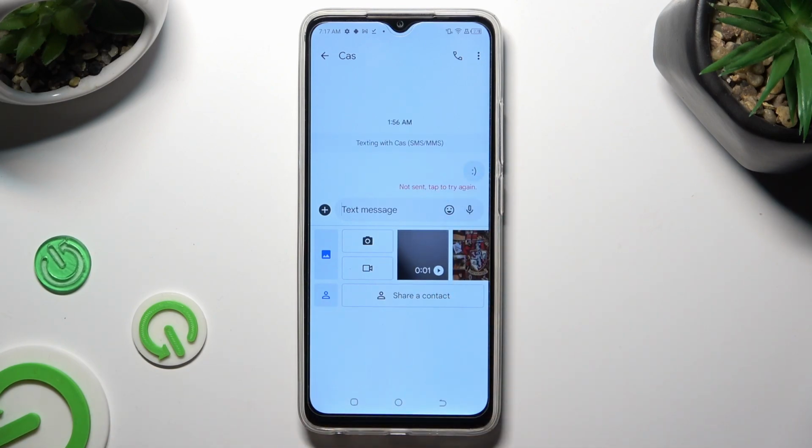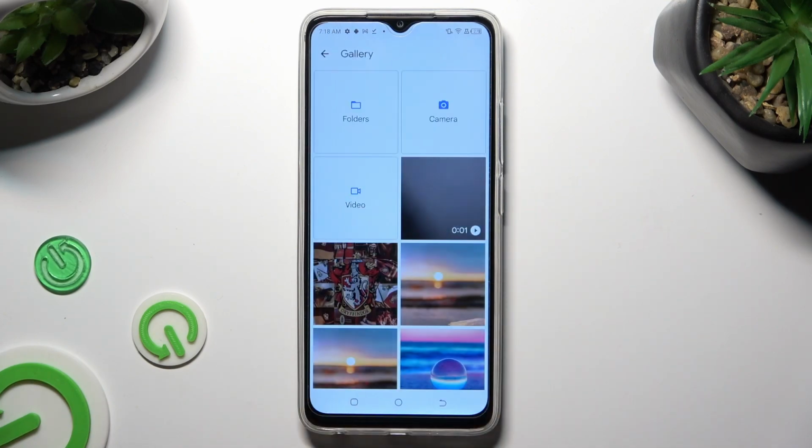You can also click on this gallery icon on the left, tap on it over here, and select Add at the top right corner.